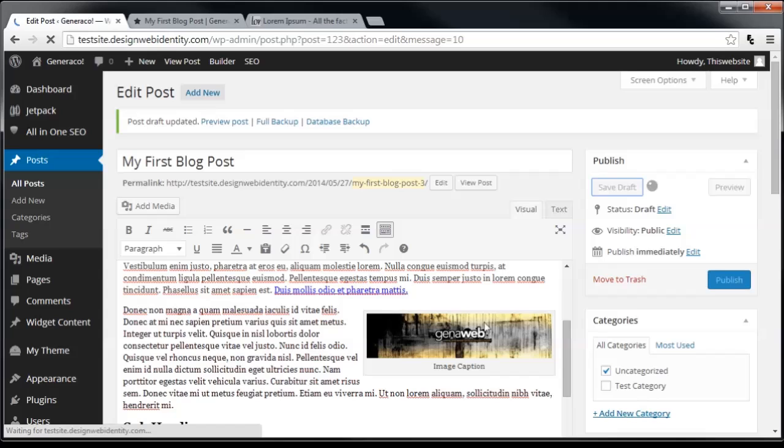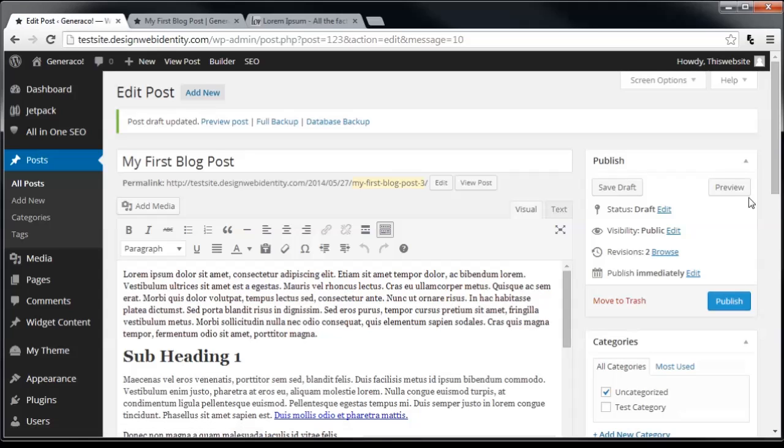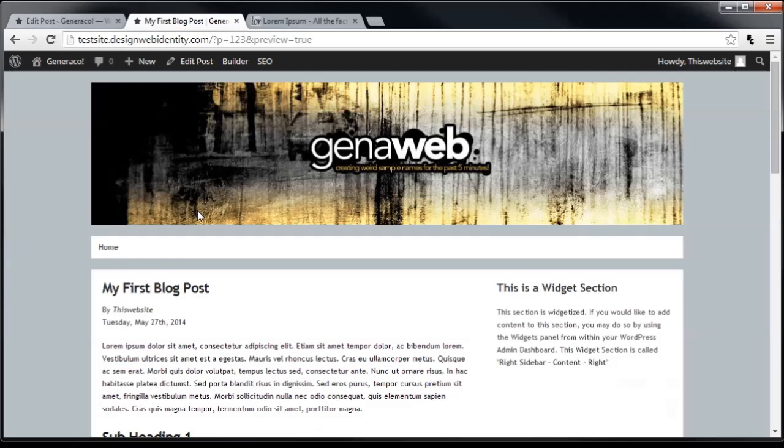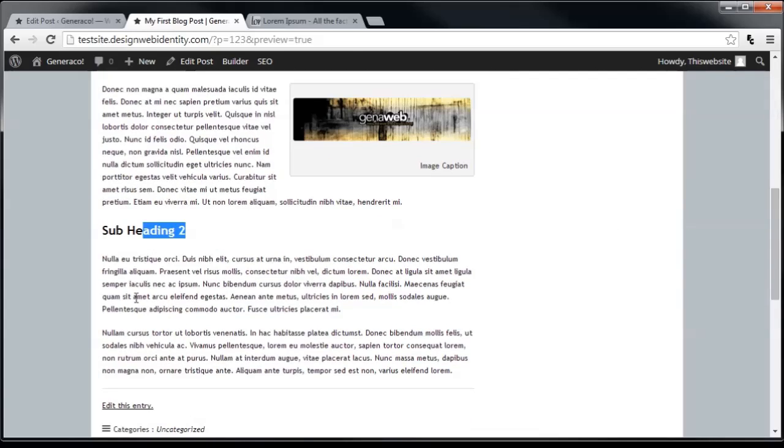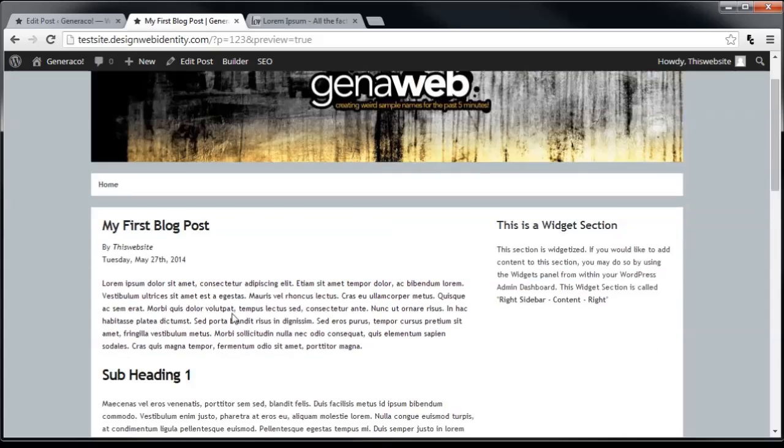So we've got an image, we've got some headings, and we've got a link. Let's have a look at how that all looks. So you see we've got a subheading, subheading 2, which is a little bit smaller than subheading 1, and an image that is right aligned with the caption. So you can see it's quite easy to format something quite neatly.